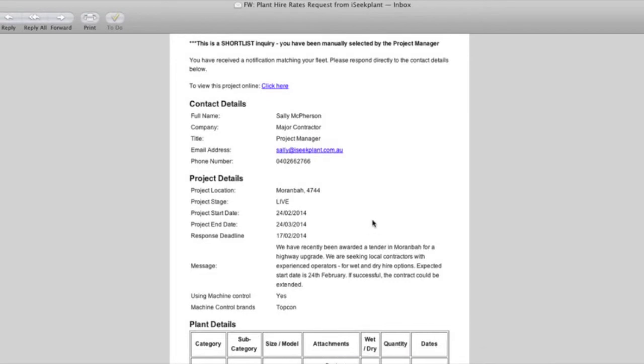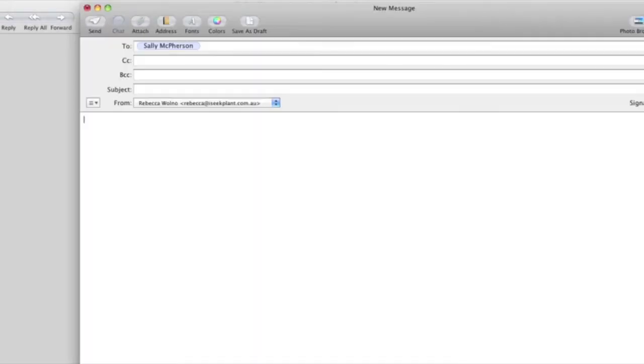Ultimately, you still have to respond via email, so go back to the project notification, click on the email they've provided, and then you're able to communicate with them directly. You can ask them for clarification, you can send them your rates and capability statement, anything you want, and ultimately you've made a new contact that you can keep for your business.